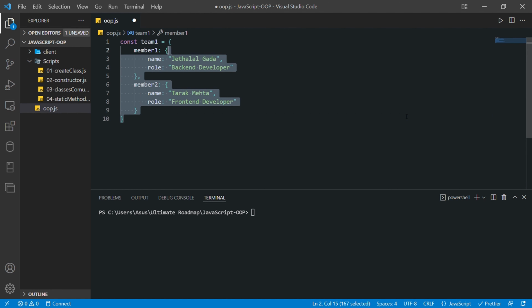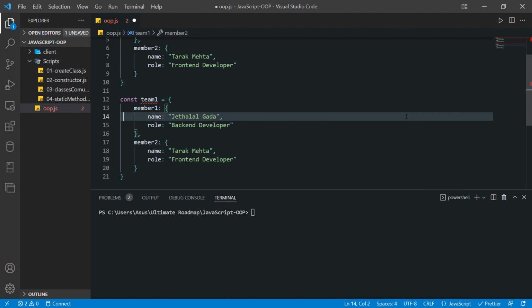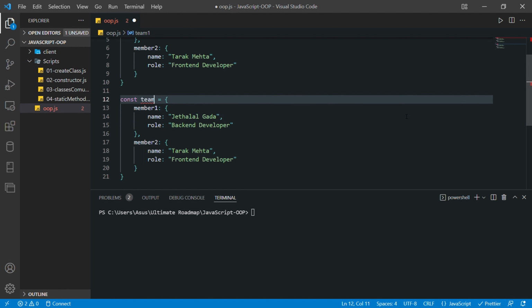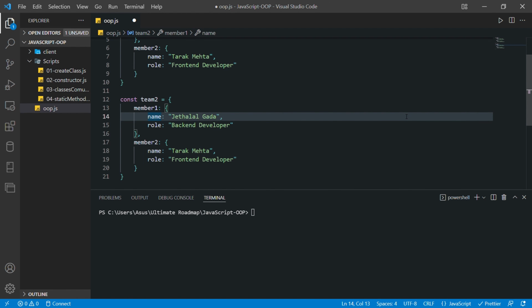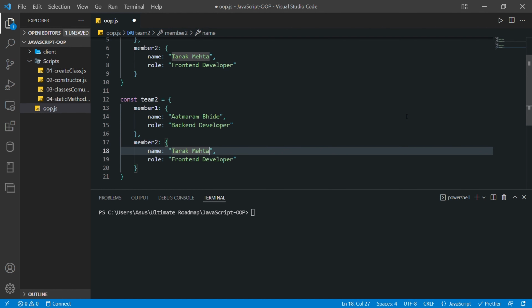Let's copy this one and create another team. So this will be team 2. The first member will be Atma Ram Bide. Well, he's a teacher in that show, obviously. And his friend is Roshan Singh Sodi.